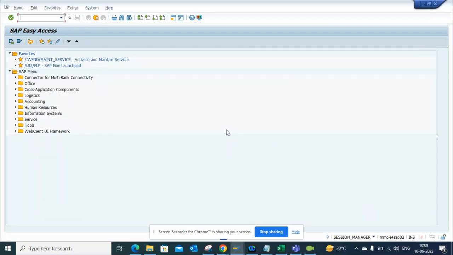Hi friends, now we are going to talk about how we can find the area menu related to some tables. The area menu is like a menu where you have all the groups of transaction codes and all those things that are associated with the model. So if I know a table, how can I find the area menu related with it?